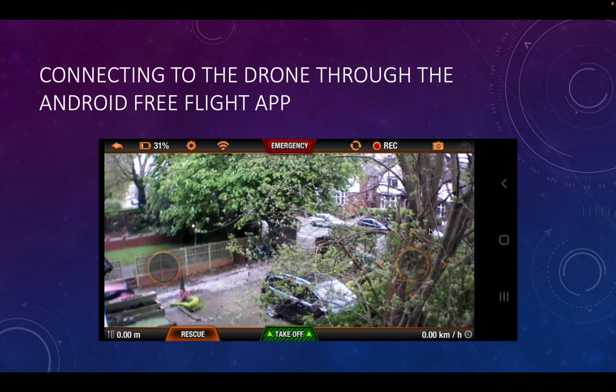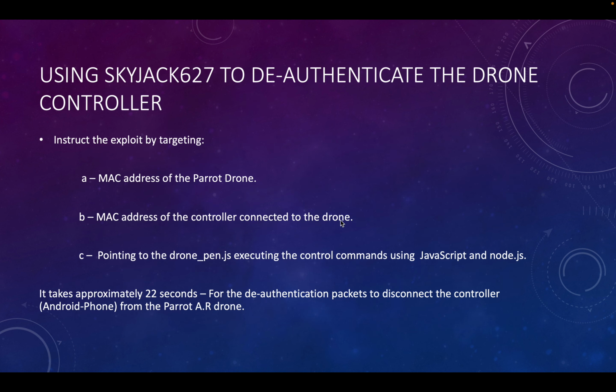Of course, we're going to use it normally, and then if we hack it, on this screen we're going to find that the control link is unavailable since the de-authentication took place. So this is how it's going to happen. Using Skyjack 627, we will be able to de-authenticate the drone. The exploit has instructions, filtering on the MAC address of the Parrot drone and the user, to take over and block the main controller from the drone and point the drone control JS as soon as the de-authentication takes place and it's already in through the Parrot system.